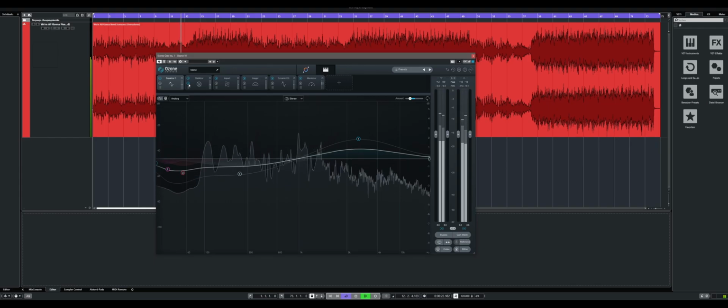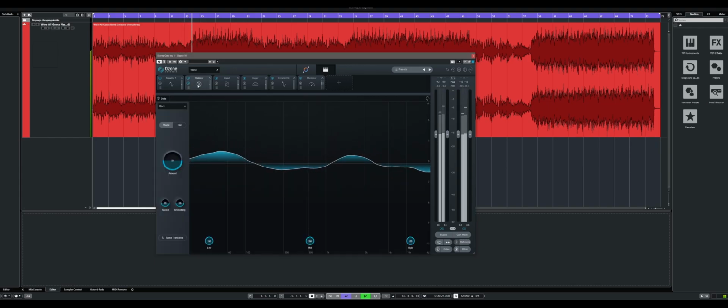Then the stabilizer module is added to dynamically modify the frequency response.